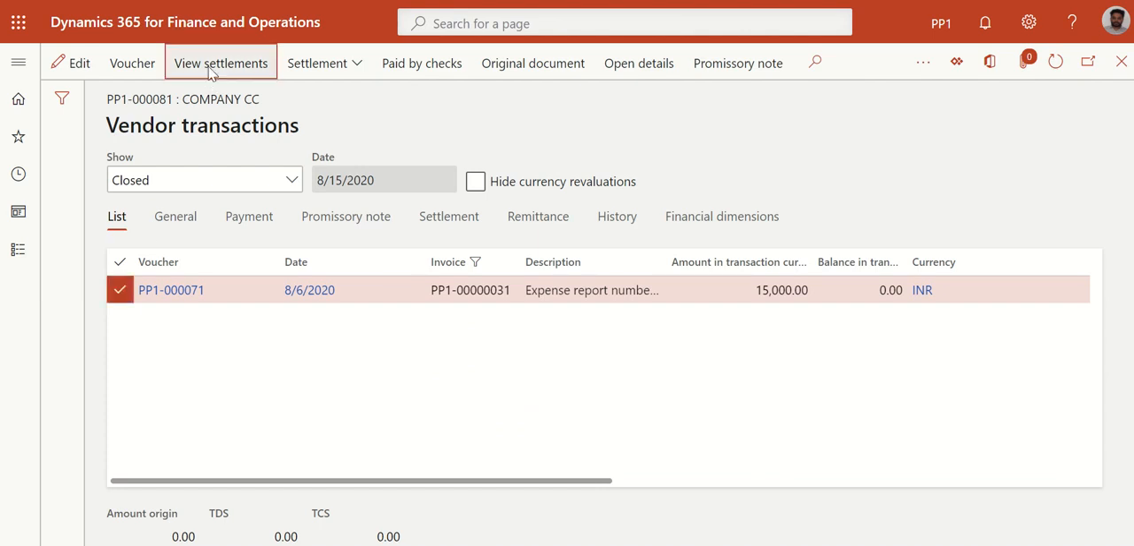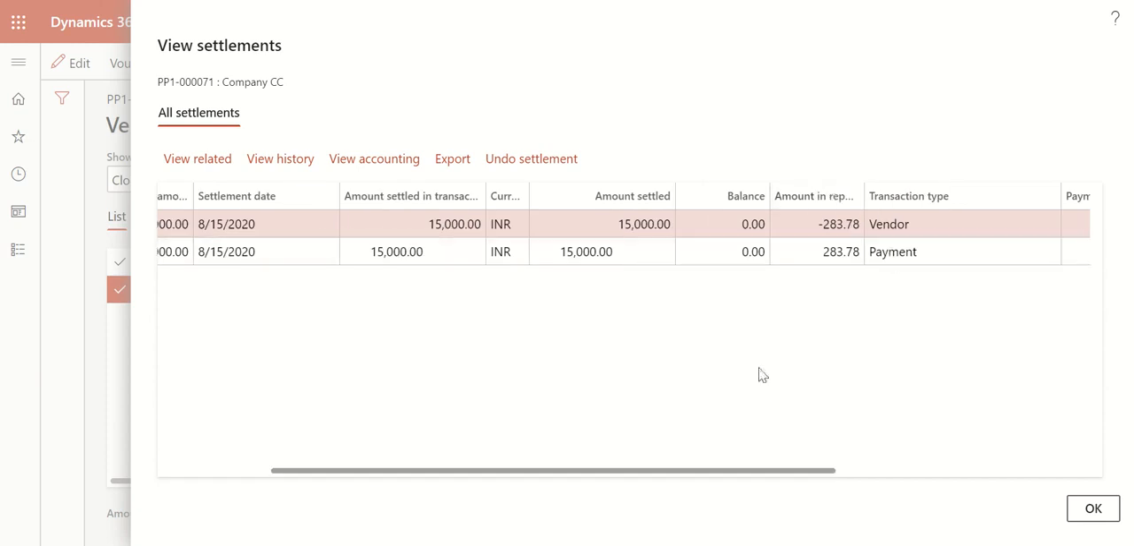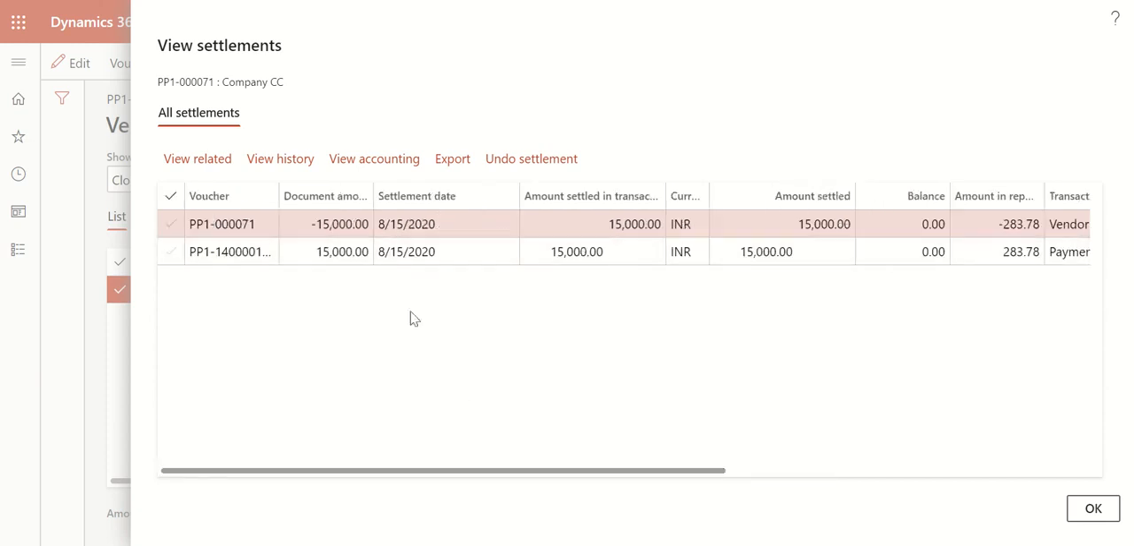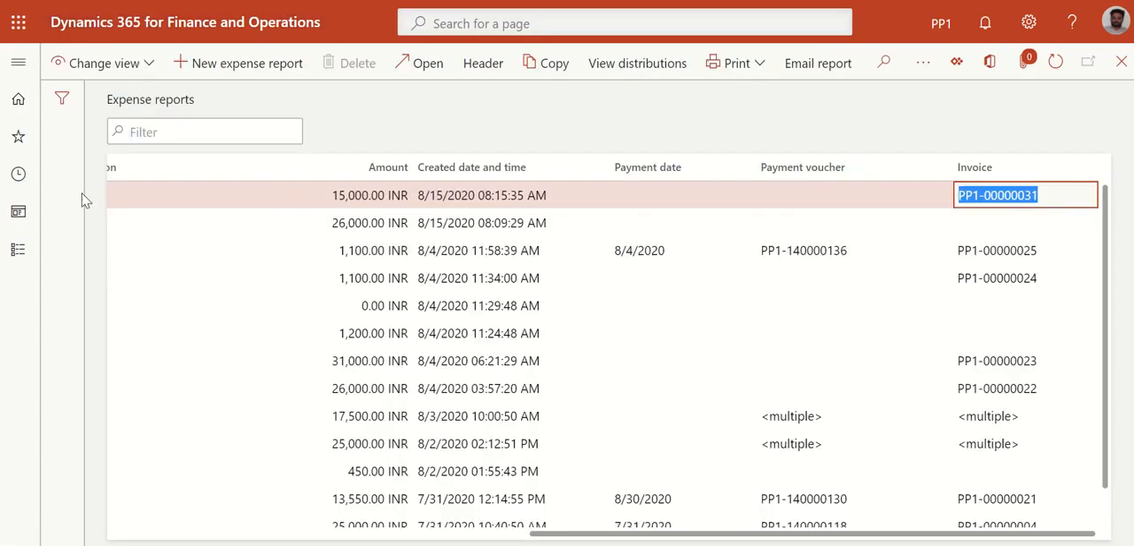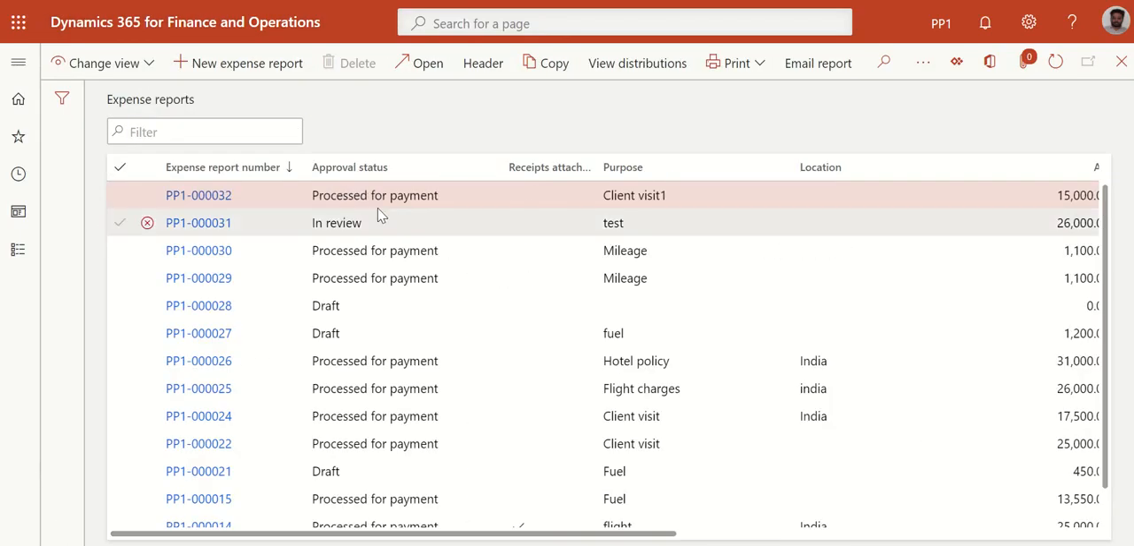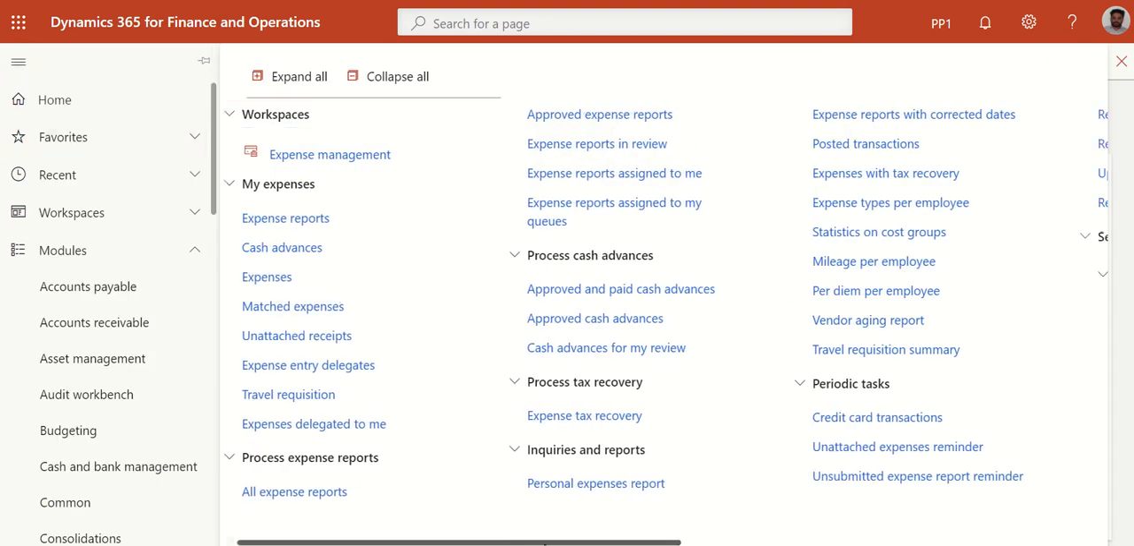So select this, view settlements, click on that. So you can see here, this is your vendor invoice and this is the payment entry. So in this way, the open transaction is settled for your vendor. So the same details can be seen in your expense management also. So go to your expense management. Okay, before that, once the payment is done, to reflect those payments in expense management, this is a small task.